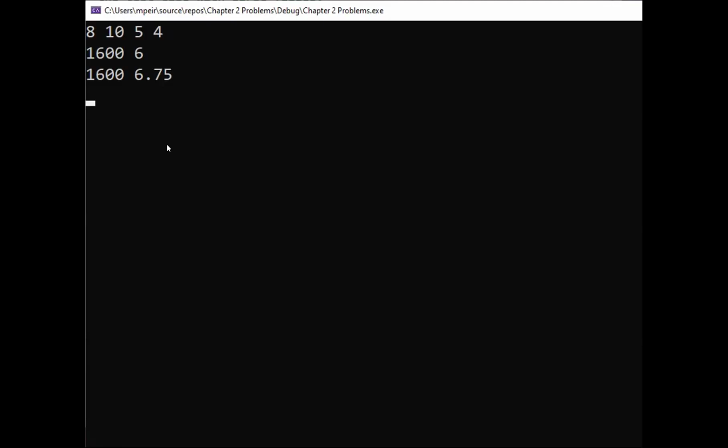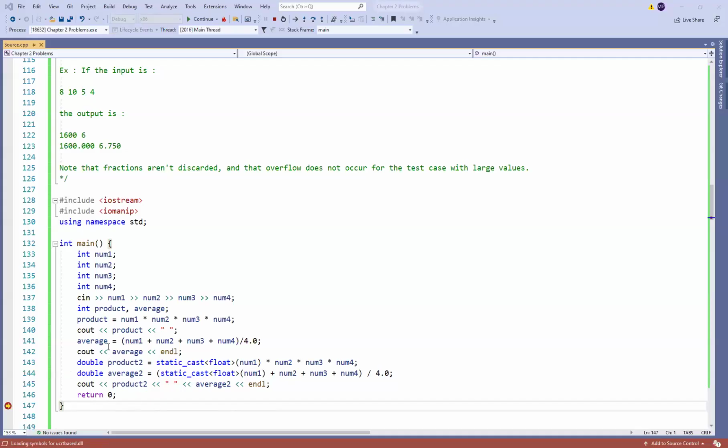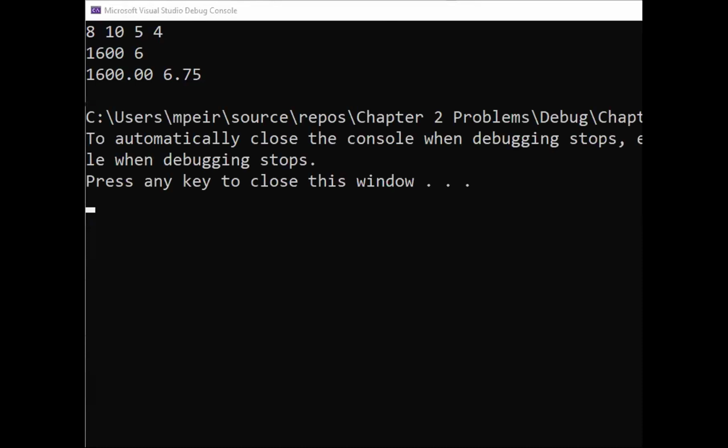If I want to get exactly 2 decimal points, I can use the fixed and set precision. I go back to my Visual Studio. Before I display the variables, I say fixed, double left arrow, set precision, and I put 2, and I display them. If I run my code again and I go to my output, if I put 8, 10, 5, and 4, I get 1606.00 and 6.75.